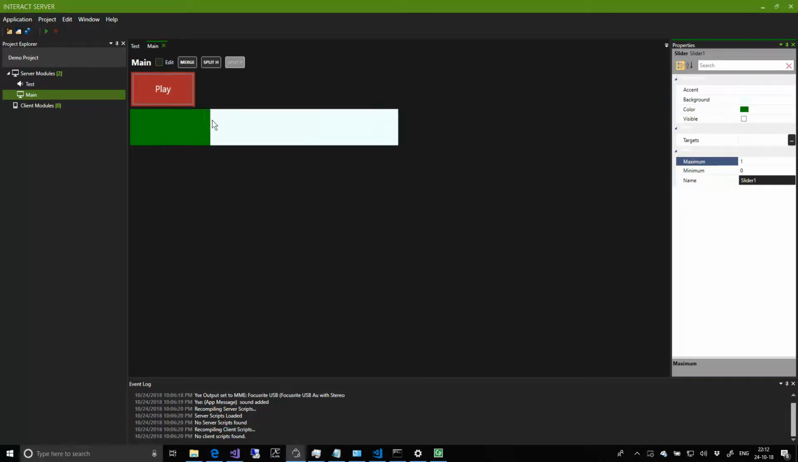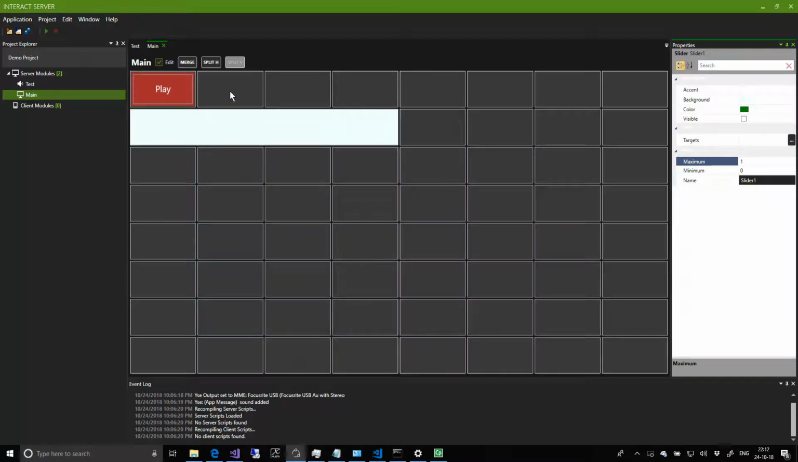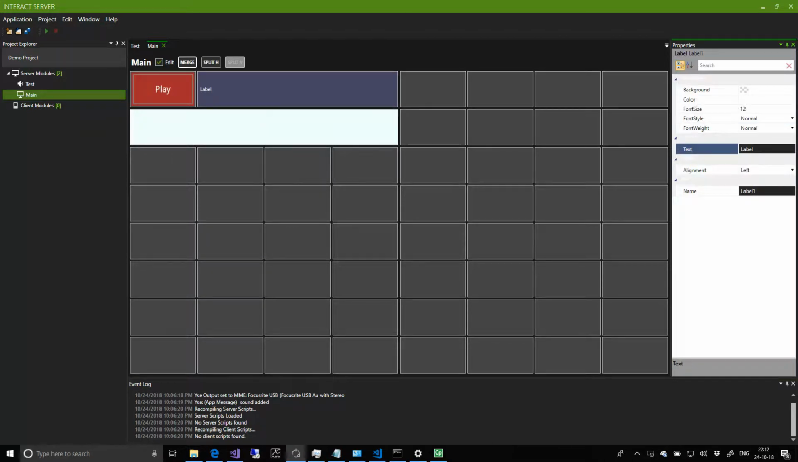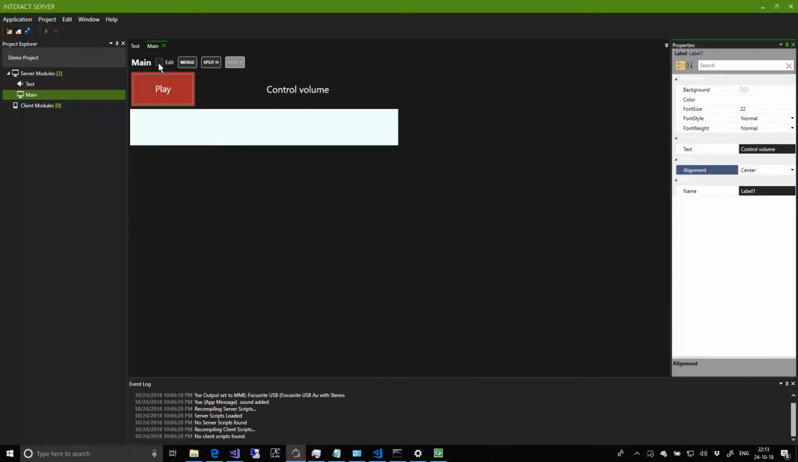Of course, if you're really designing an interface, you also might want to add some labels, for instance, to make the interface clearer. You can do that the same way. Merge where you want your label to be. Pick label. Now we have just a very small label. Control volume, for instance. Make this a bit bigger and put it in the middle, like this.